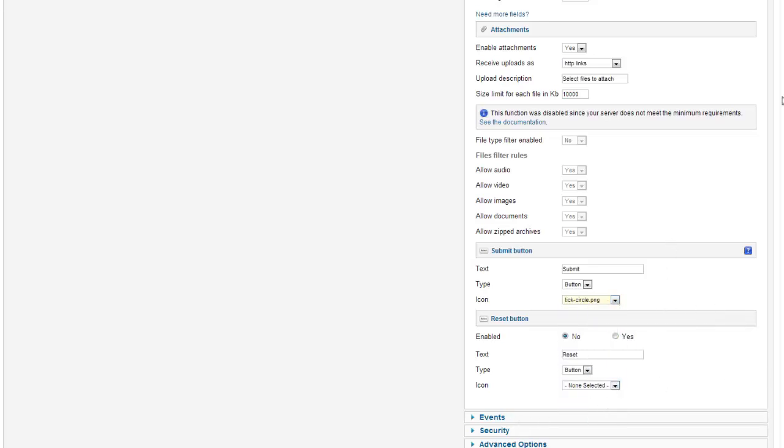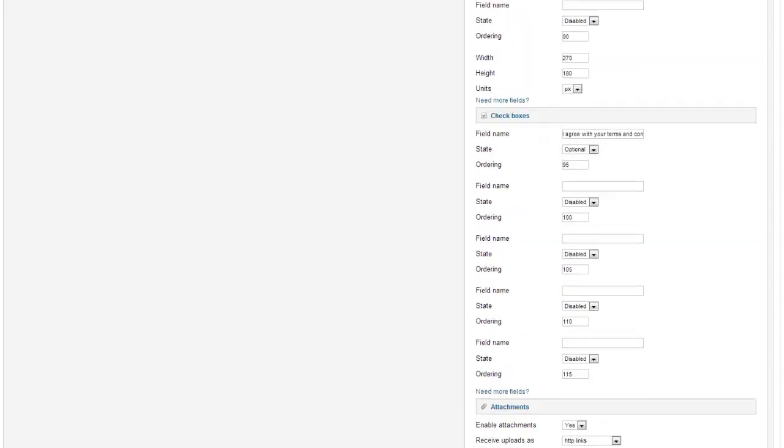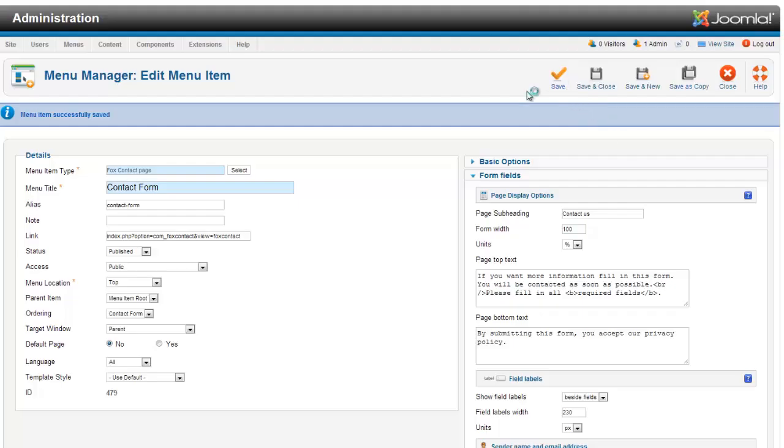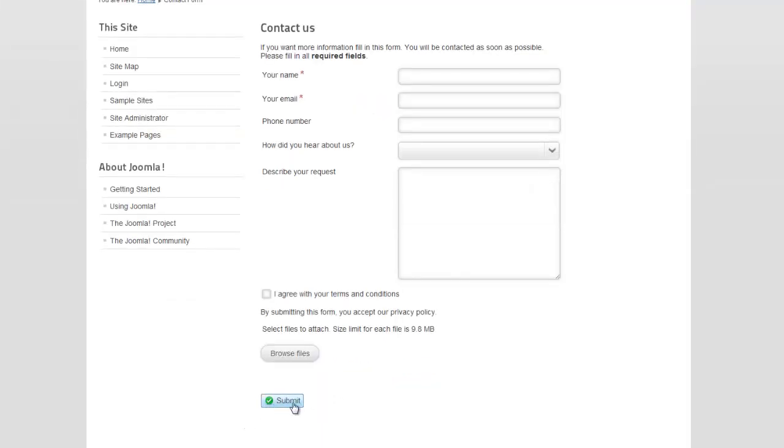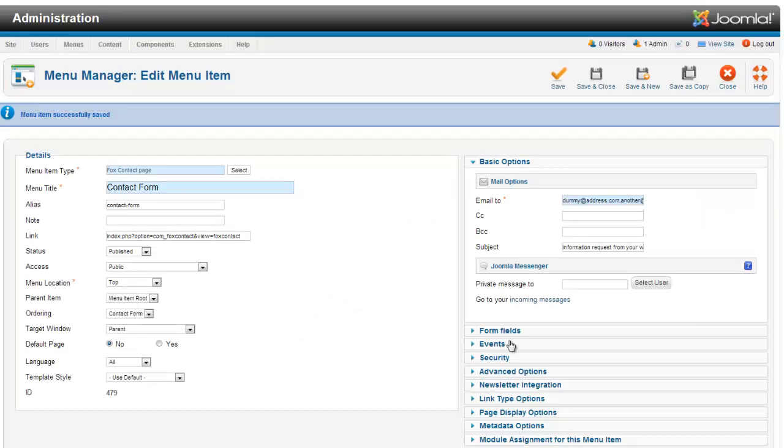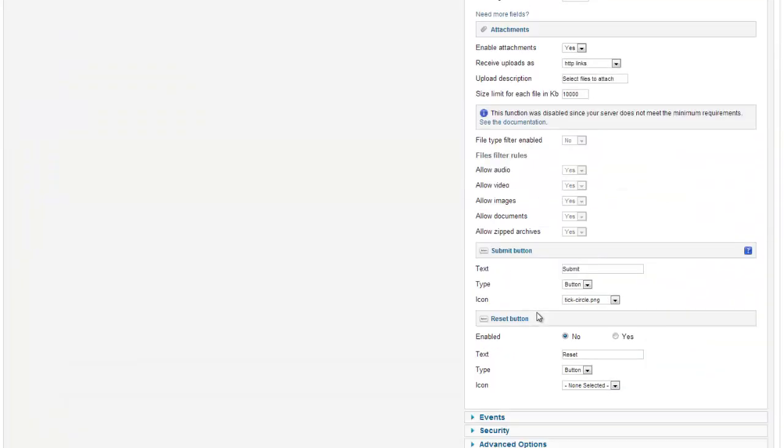And I'm just going to go back up to the top and save this so you can see what it looks like. So we've added attachments to this form, so you can browse files now and attach something. And I've also got a submit button down here with a little check mark. You can add a reset button as well if you want.